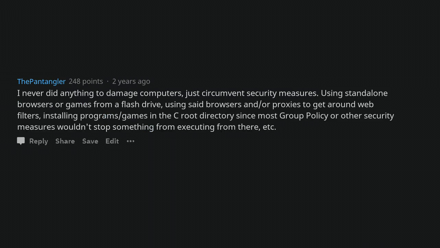I never did anything to damage computers, just circumvent security measures. Using standalone browsers or games from a flash drive, using said browsers and or proxies to get around web filters, installing programs and games in the C root directory, since most group policy or other security measures wouldn't stop something from executing from there, etc.